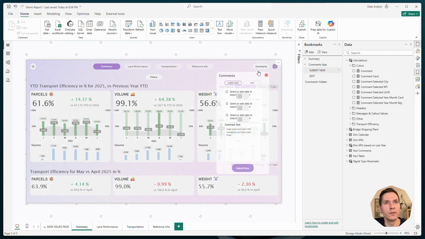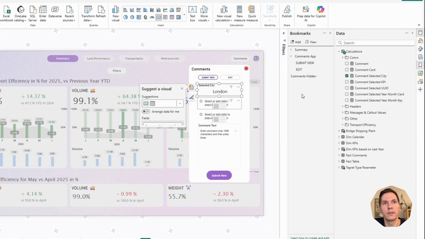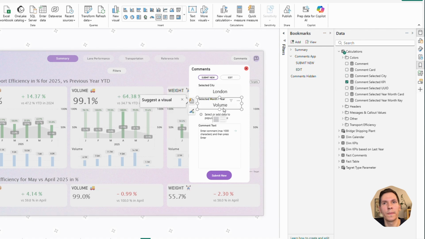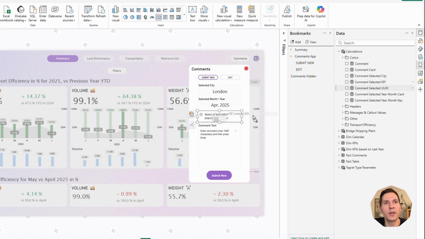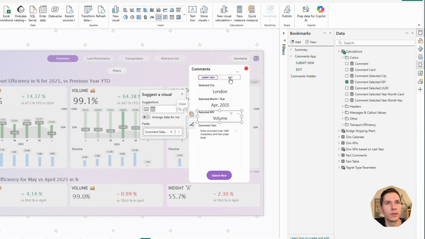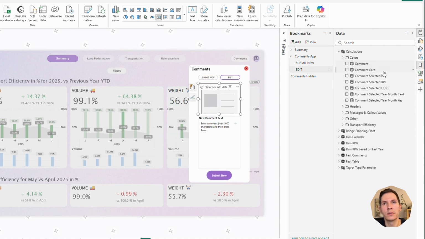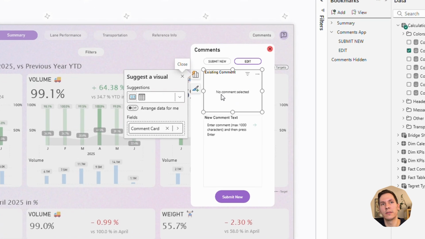So let's put it all here. I think city goes here, yes. Selected KPI goes here. Oh no. No, this is, yeah, so we have selected April of 2025, as you can see here. And this is for selected KPI, great. Now let's put here comment card. So this displays existing comment with the text, and then we can submit here the new text.